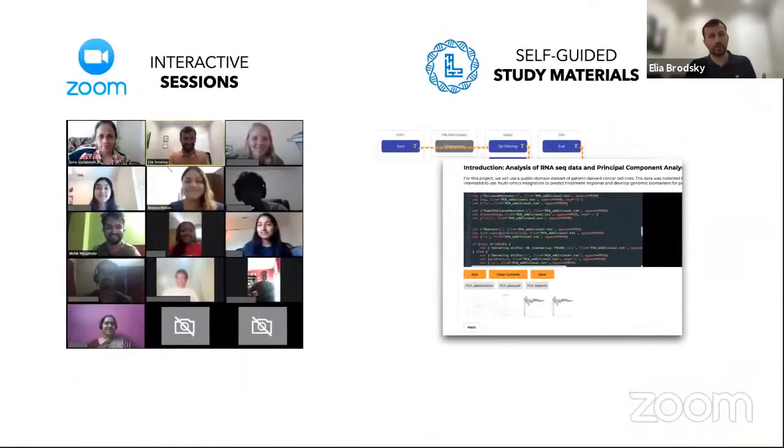So the program itself is going to combine interactive sessions, just like we're having today. In each session, you will find additional links to asynchronous resources that review and enrich the covered topics. So it's the live sessions plus the self-guided study materials that you can practice and go deeper into if you want to learn more about the technical, the theoretical, or the application of the particular topic.